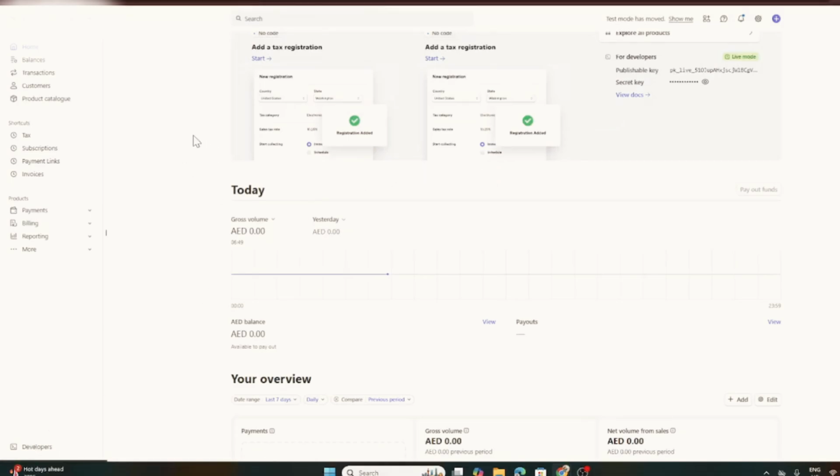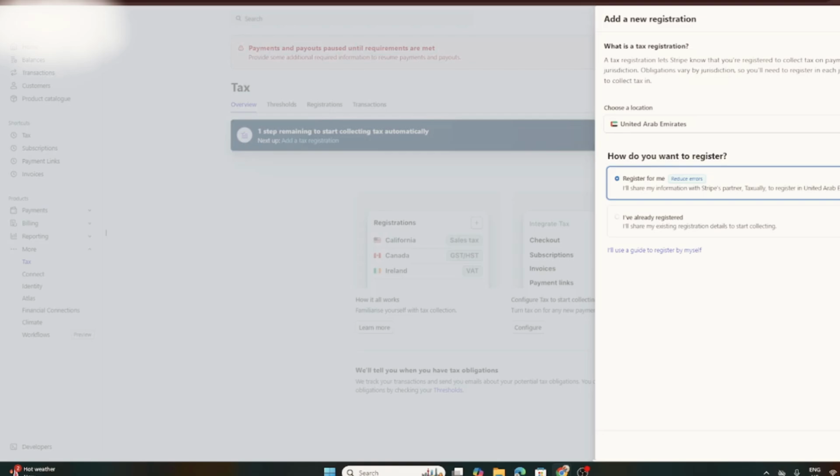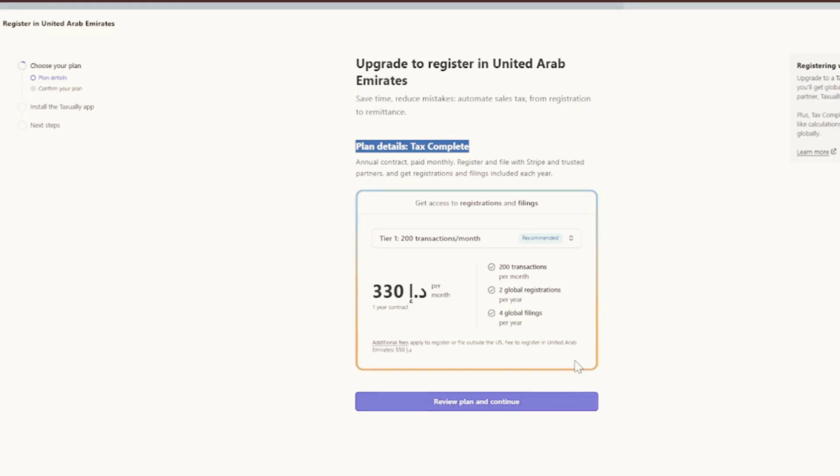If this is your first time using it, click Get Started and follow the setup process by entering your business location, tax registration details, and any other required information. Once the setup is complete, enable Stripe Tax for your account.